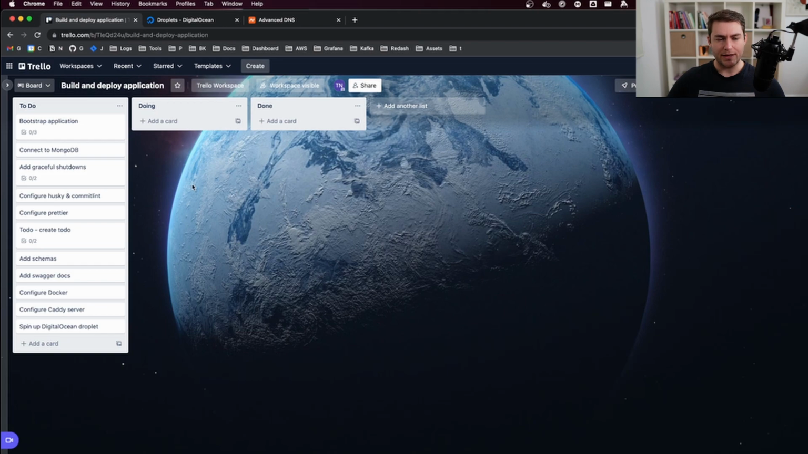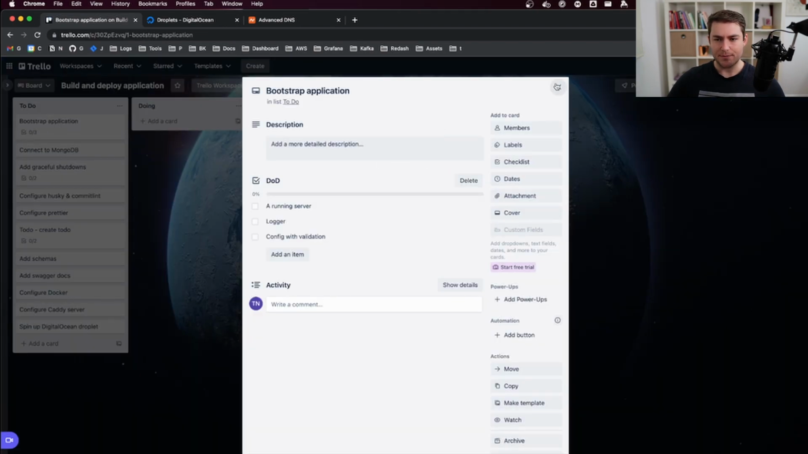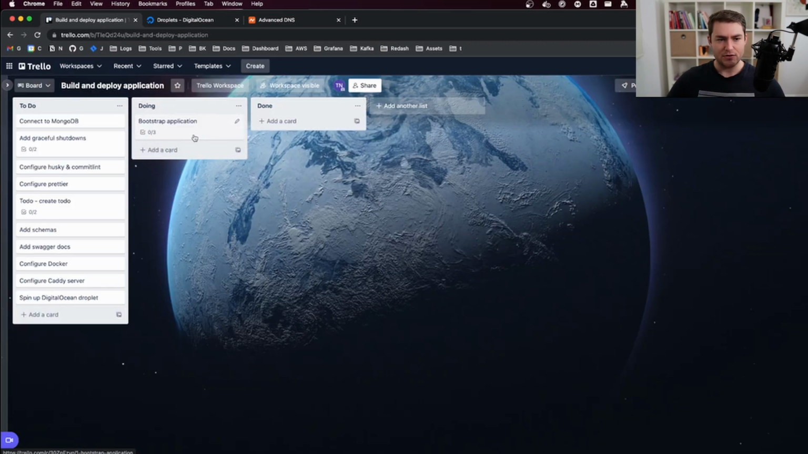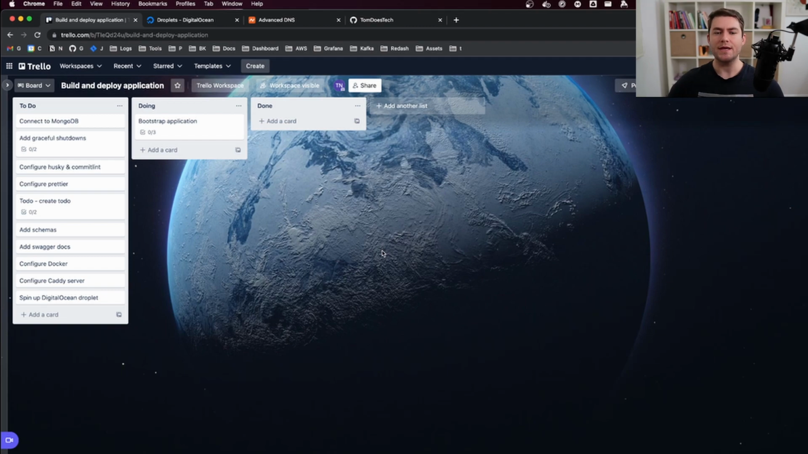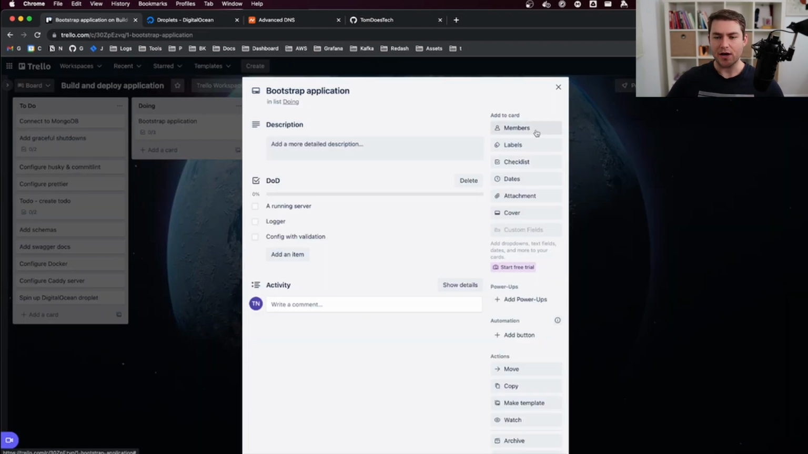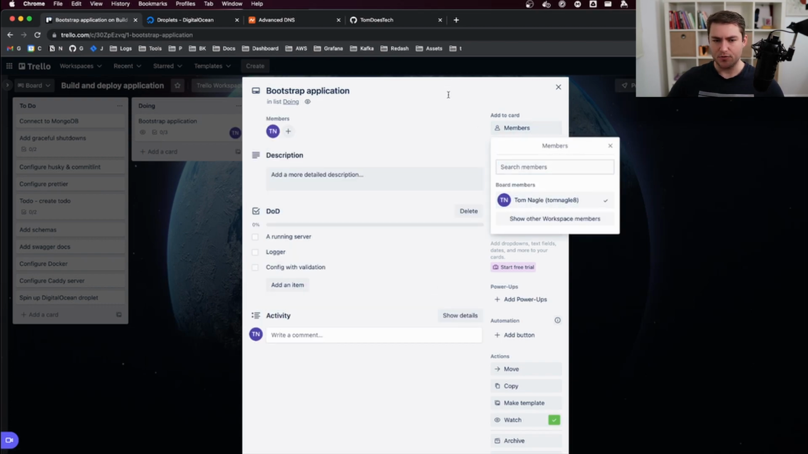While they're installing, let's go over to our task board, and you can see our first task here is to bootstrap this application. So let's move that into doing. It's always a good idea when you're working in a team especially to just assign yourself to this card. So in Trello, it's just going to be in members, and you can put yourself on the card.